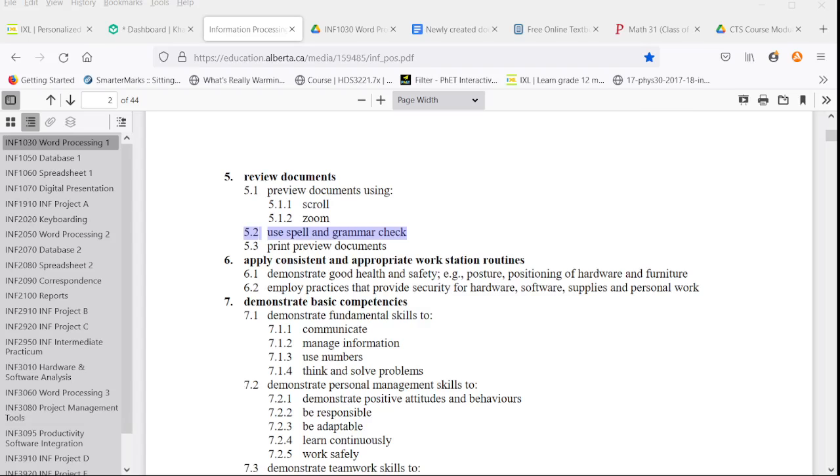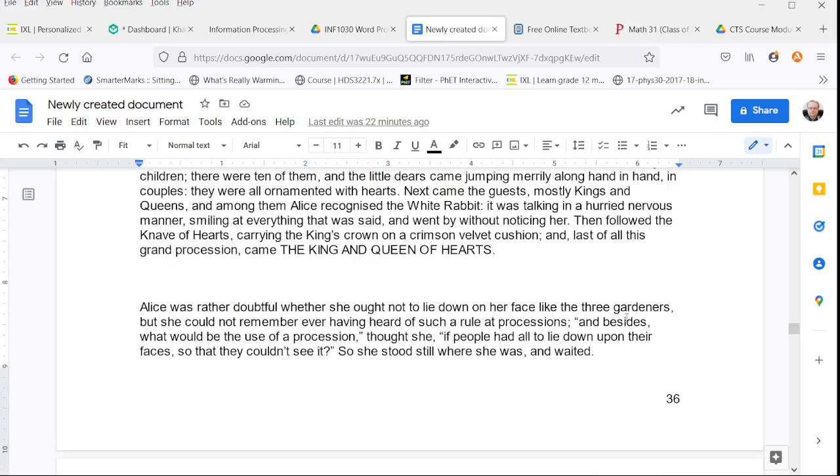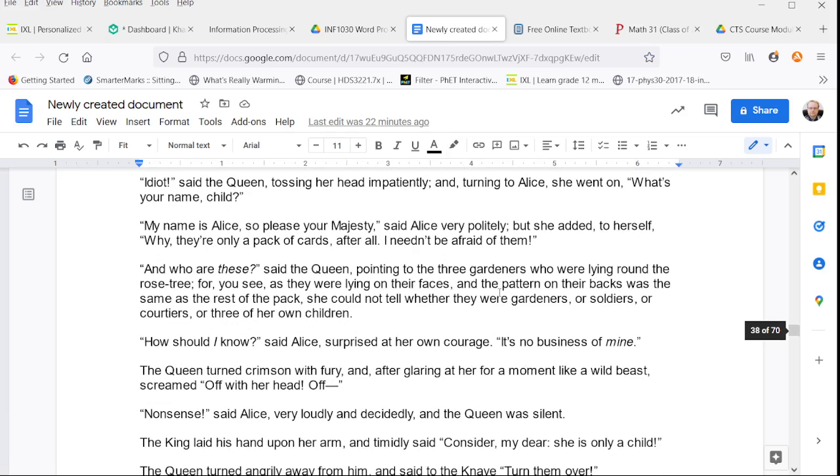So now we continue to Module 5.2 of Reviewing Documents using the spelling and grammar check. In a typical document, the spelling and grammar checks will give you red and blue, or red and green squiggly underlines to tell you that there's something that needs to be addressed. With our school accounts, we don't have that. We have deliberately disabled that to make sure you're doing the work yourself.